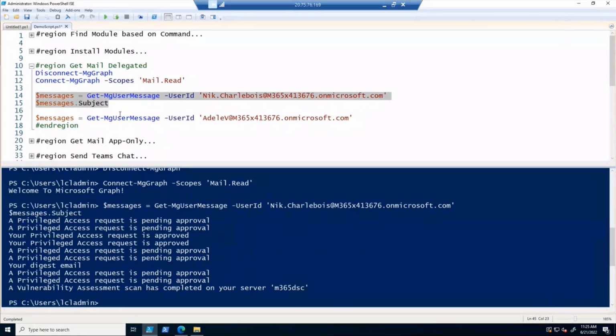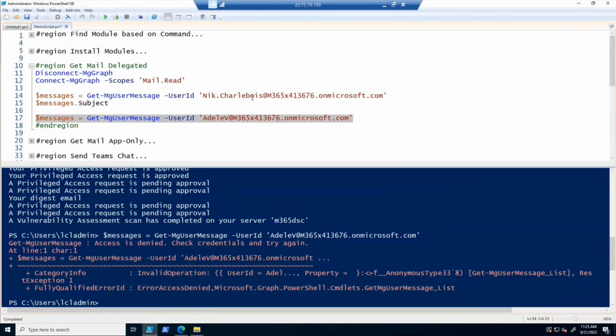Now, if I try to do the same thing and get the emails for another user, so good old Adele in my demo tenant, I'm going to try to connect to this. And I'm going to get an access denied.